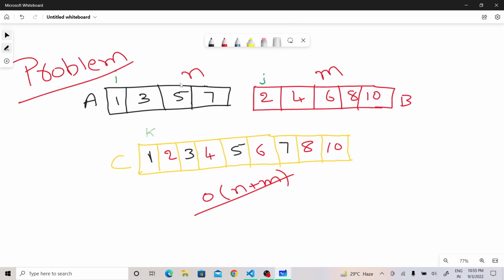We will consider two pointers i and j. i is at the first index of A and j is at the first index of B. We will take a new array C such that we can add the elements. First of all, we will compare A of i with B of j. Here A of i is 1 and B of j is 2. If A of i is less than B of j, then we will add A of i to C. Otherwise, we will add B of j to C.